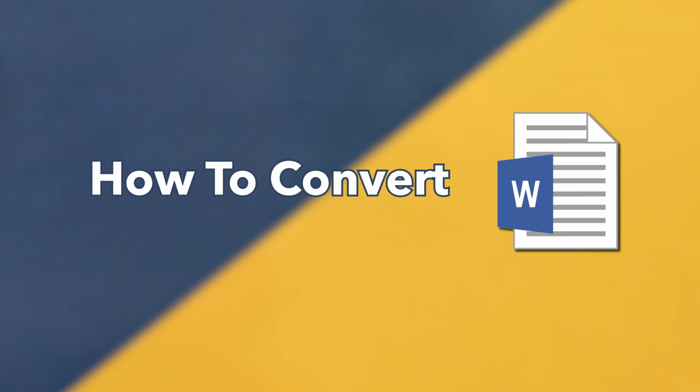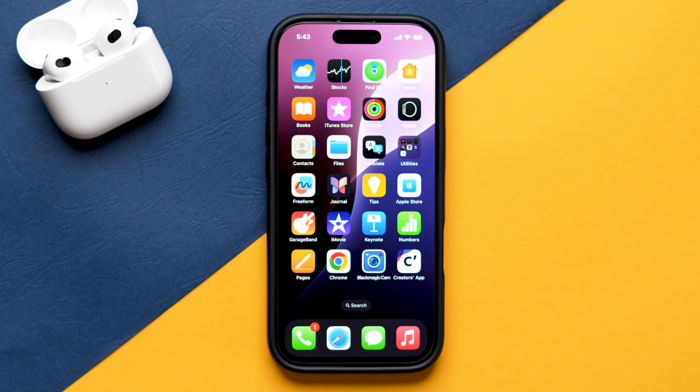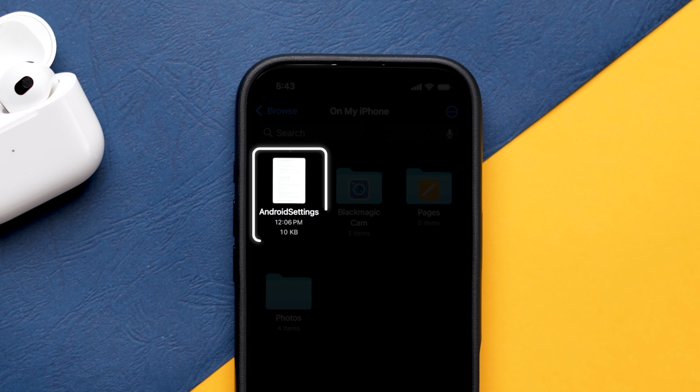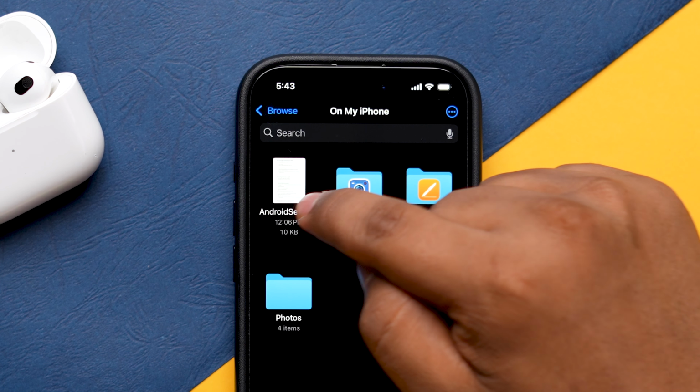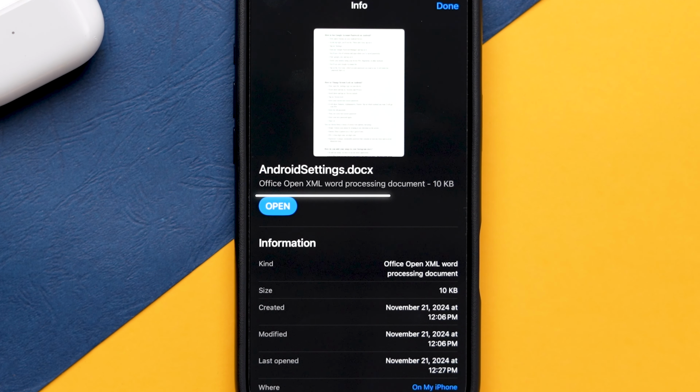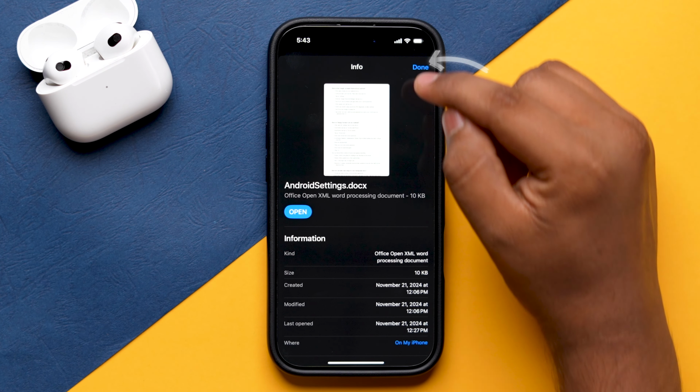How to convert Word document to PDF on iPhone. First, open the Files app on your iPhone. Locate the Word document you want to convert, then verify it by pressing and holding the document file and tapping on Get Info. After confirming, tap on Done.